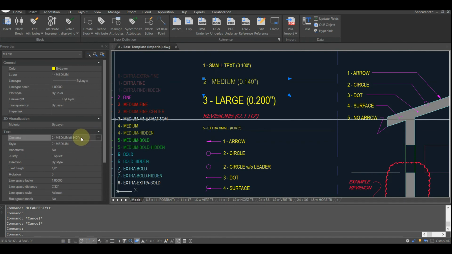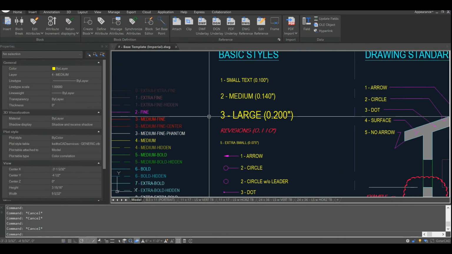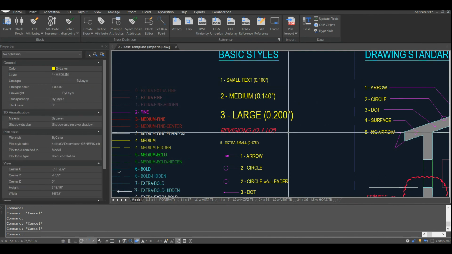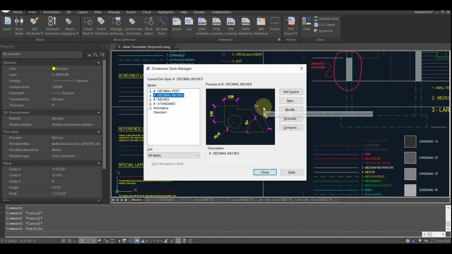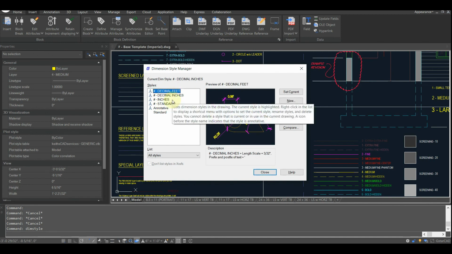Same with text. And for that matter, same with layers. If they're all in order, it's easy to change the layer really quickly. Dimensions, I haven't developed them that far in these standards, but you can see no real order to them.